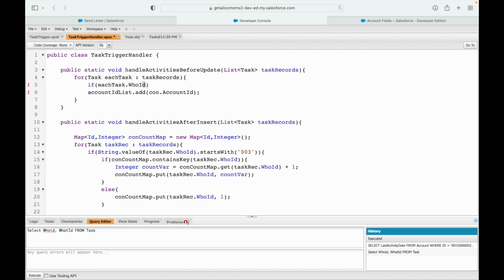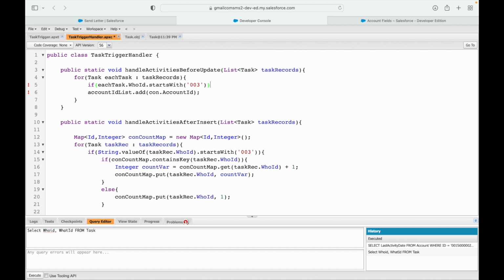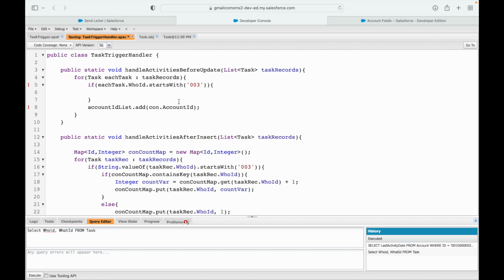Now if it is one of them, I just want to say if it starts with, right? We don't want to say contains because it might be in the middle also, but we specifically want to check if it starts with the keyword 003. If it does, it has to be a contact that is certified.